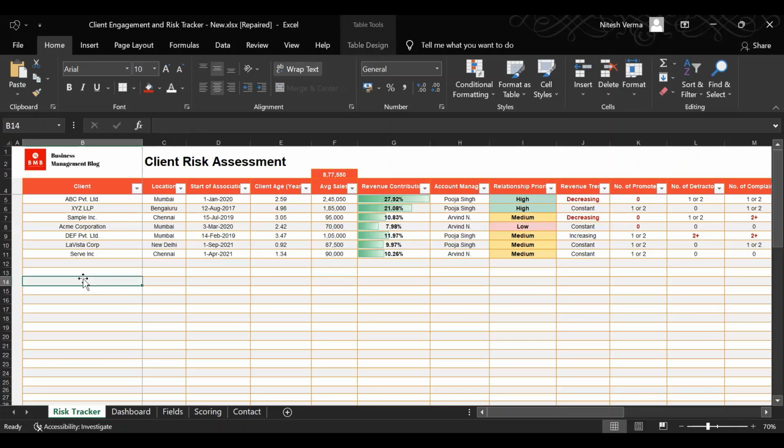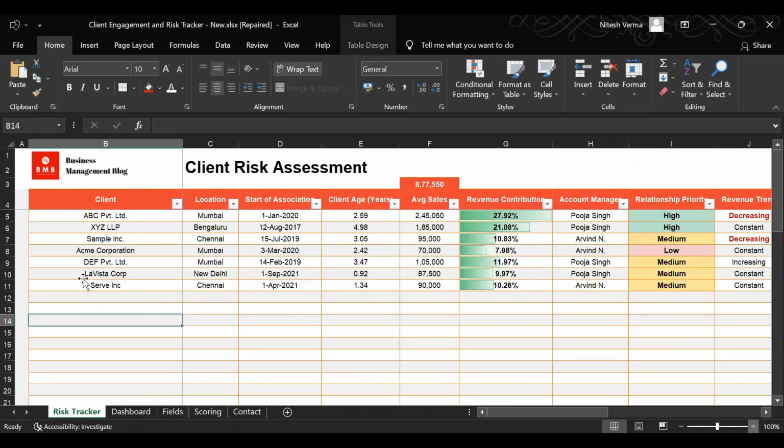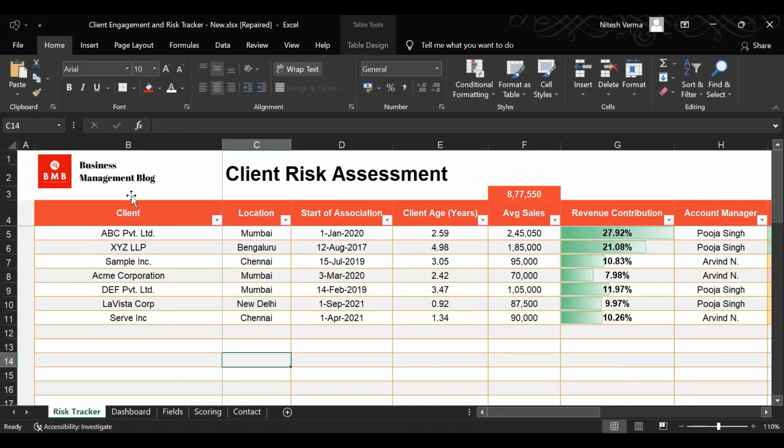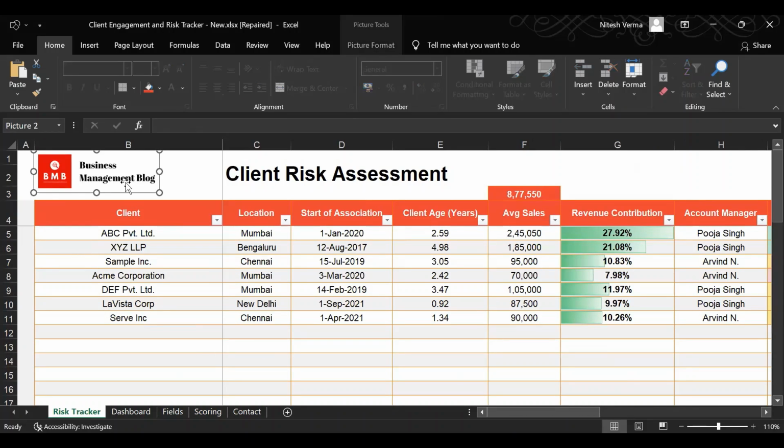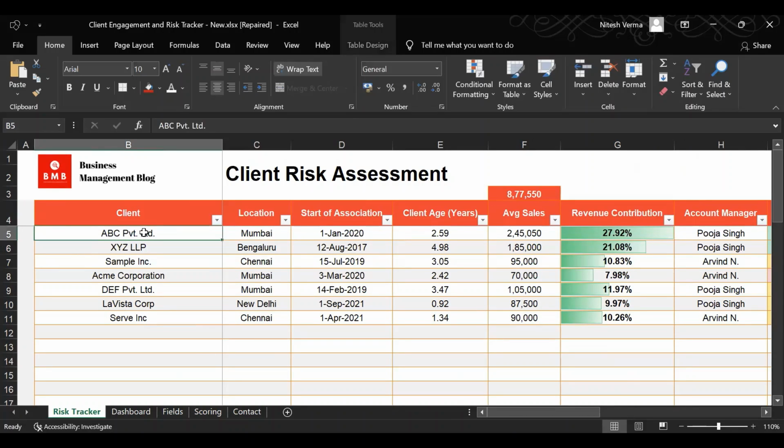This is the main sheet where you have to input details for each client. So here is your company logo, which you can replace with your own. The first column is the client name. Then you have the location. It could be country, state, city, whatever you would like. Then startup association. So when was the first time this client started working with your business? You enter the startup association, and the tracker will give you the average age of association in years.